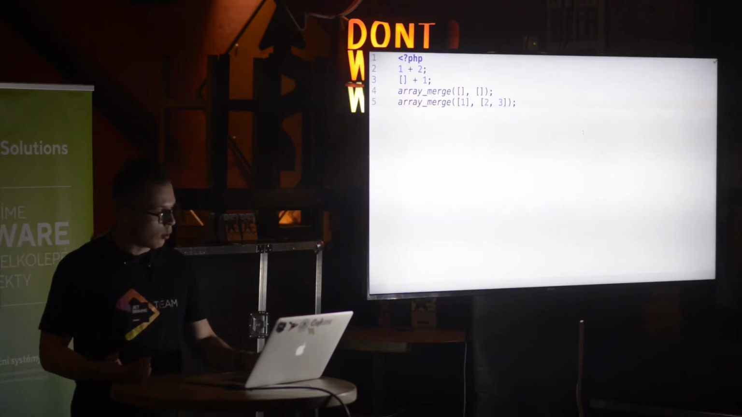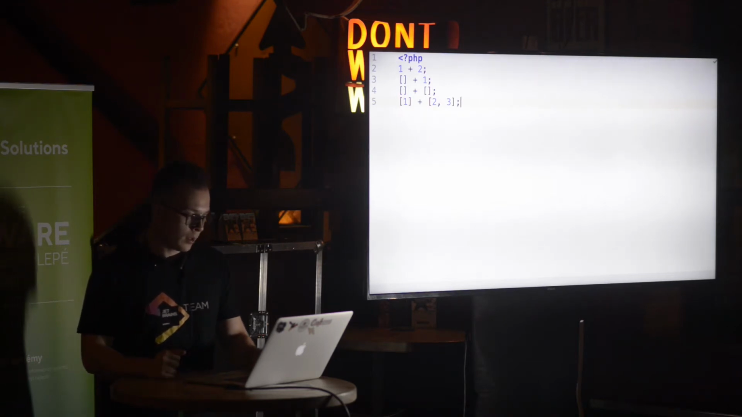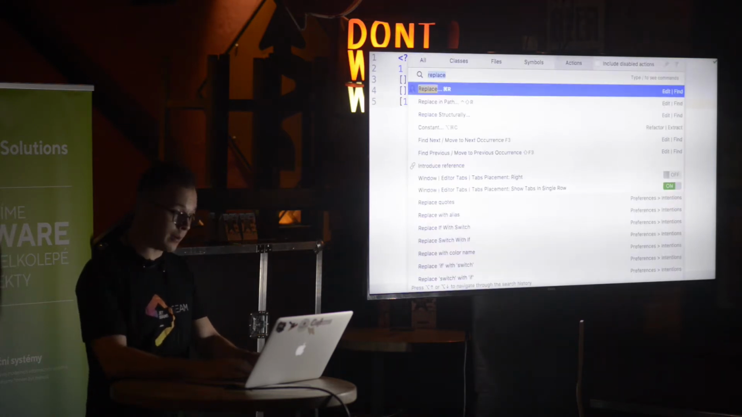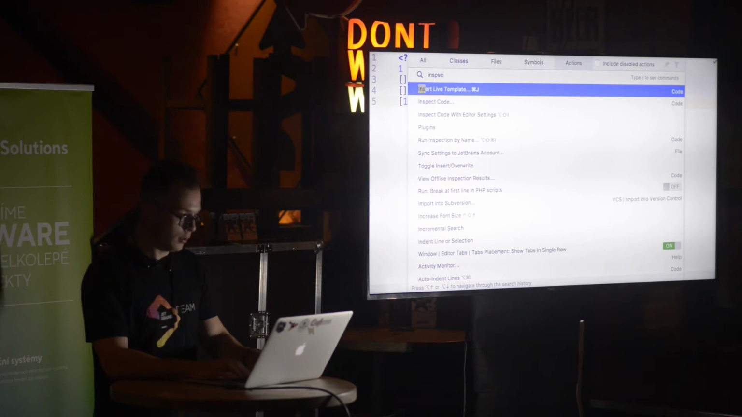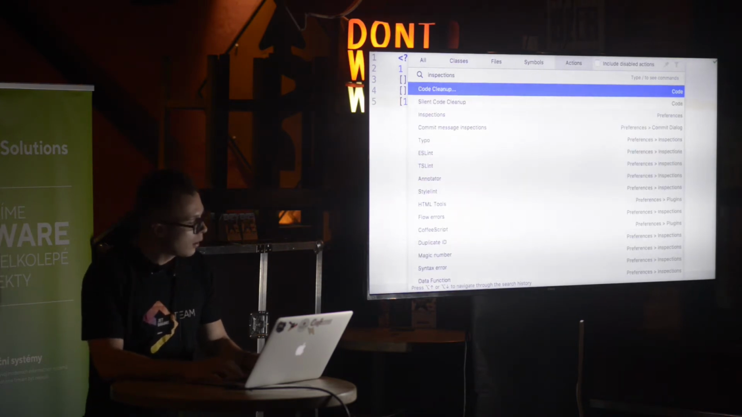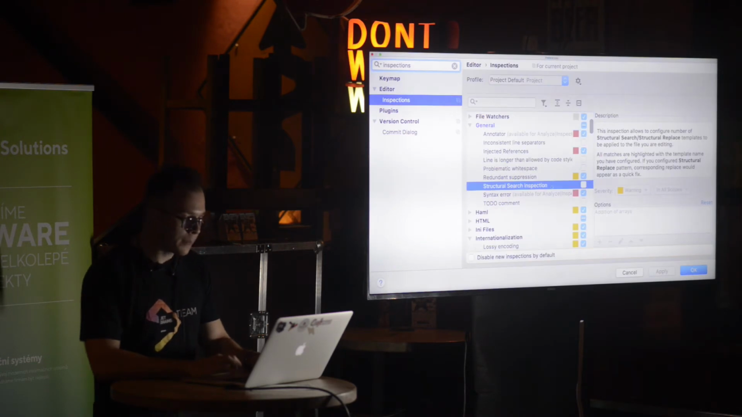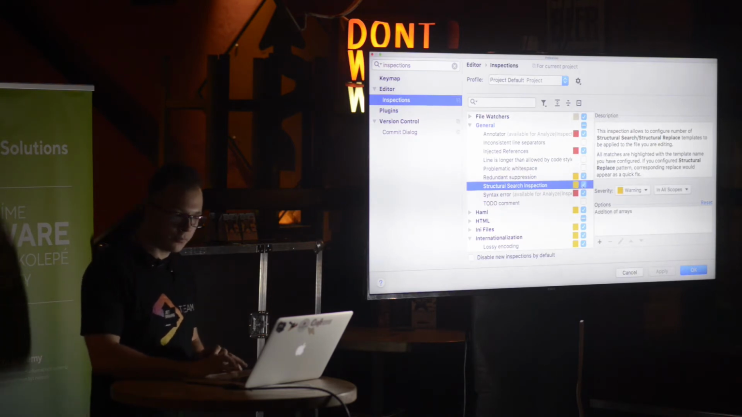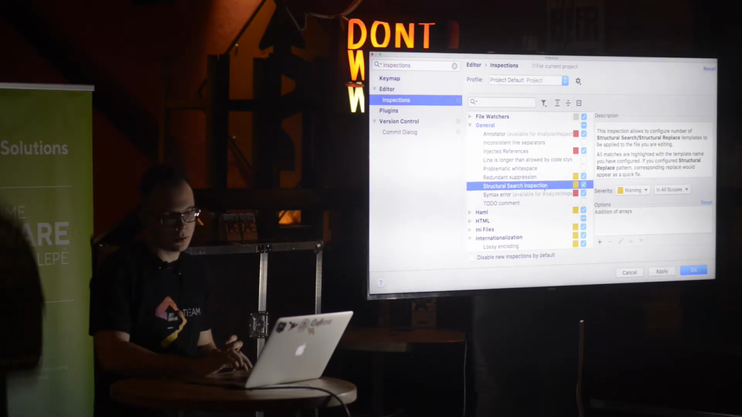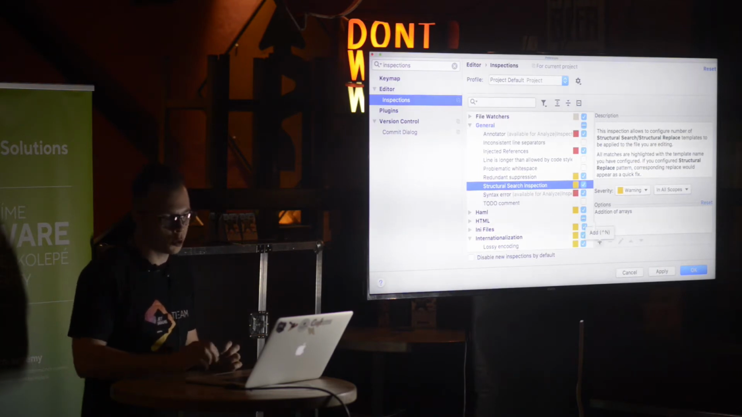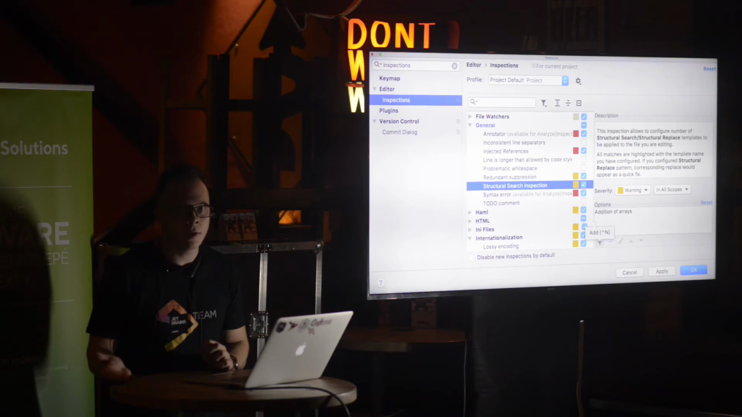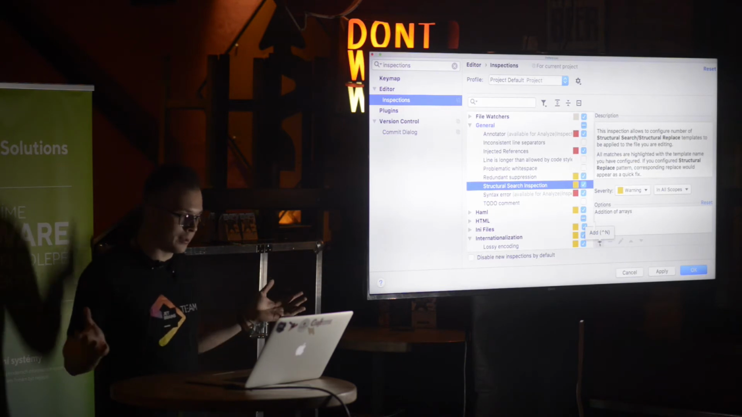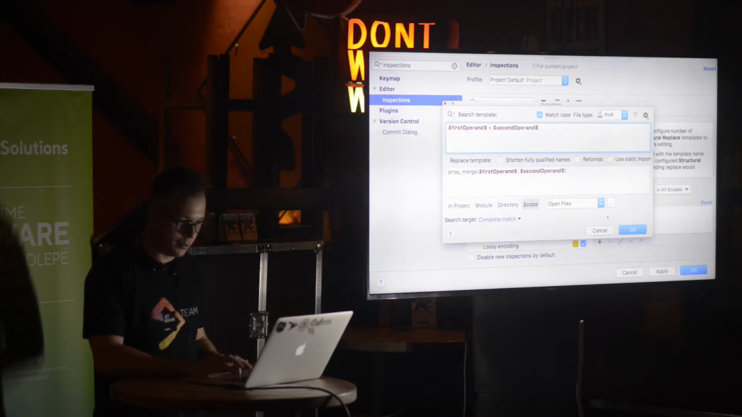And to move this idea even further, I can not only do this by hand, but automatically by providing my specific inspections. To do that, I will go to inspections. We will find a special inspection called structural search inspection. It's already built into PhpStorm. I will enable it. Basically what this inspection does is allow you to provide your own structural search template and replace patterns if you want to. And it will highlight and do all the inspection job actually. So you can just add this.